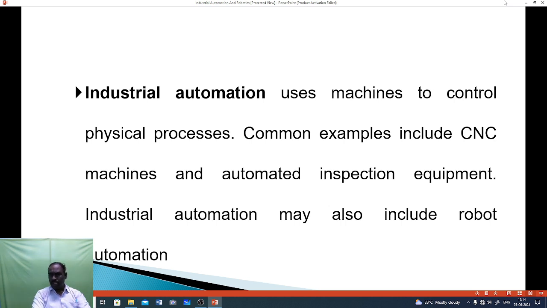Another example is extraordinary sophisticated equipment, meaning automatic inspection equipment. In industrial automation, we are including robotic automation programs also.